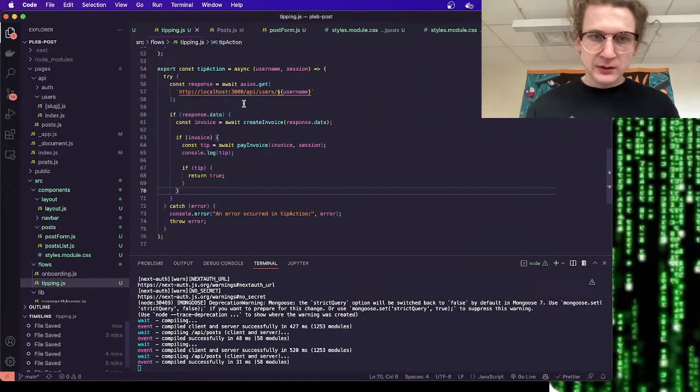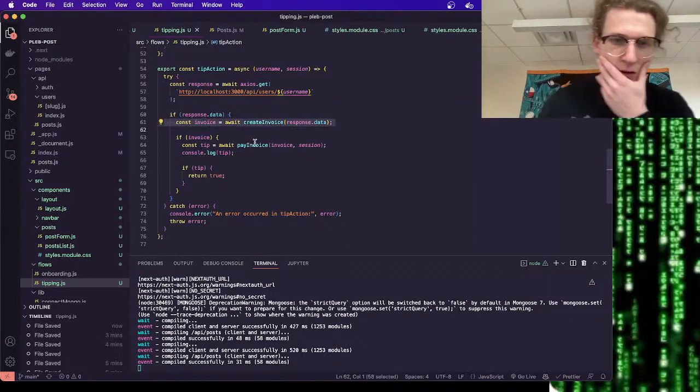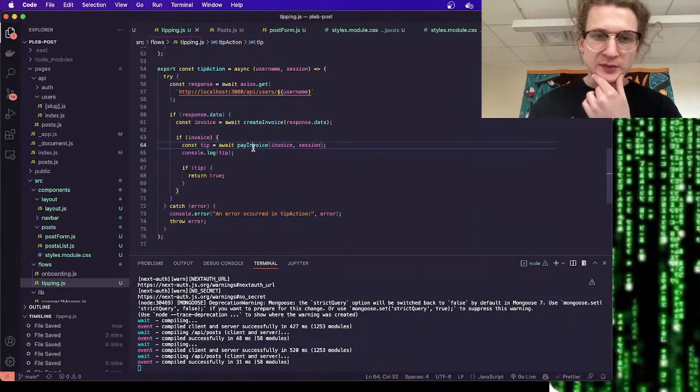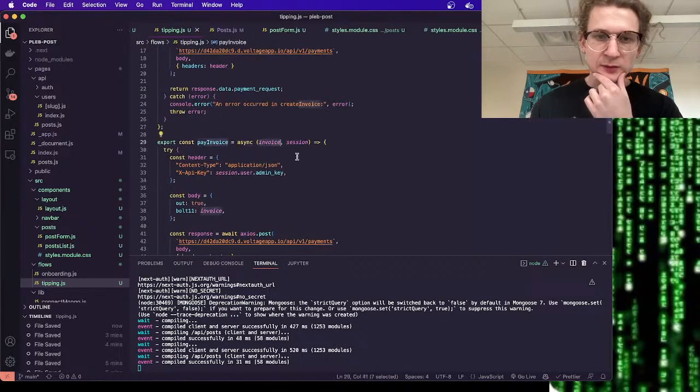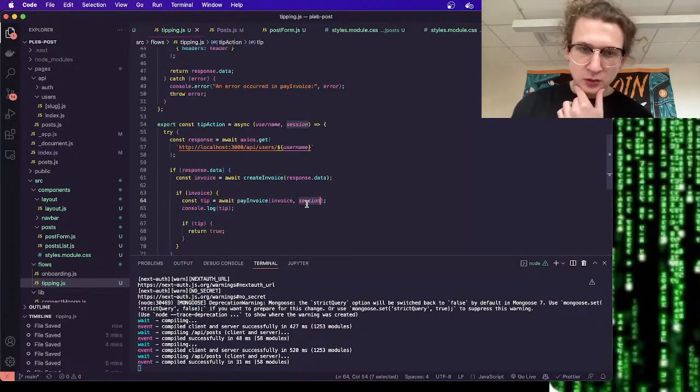Okay. So we get the user. If we have the user, we make them create an invoice. And then we have them pay the invoice. What is pay invoice expecting again? The invoice and the session. Cool.